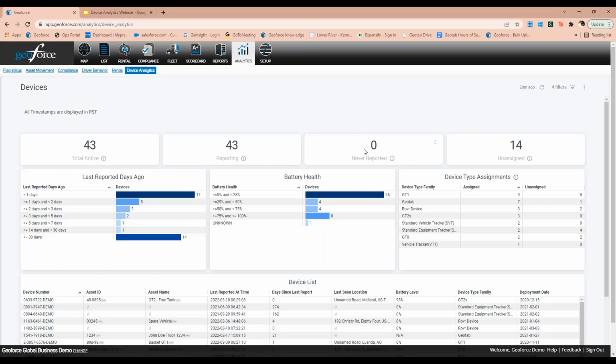Right, so this never reported bucket here is really for devices that have not been deployed yet. So as you're outfitting new devices, let's say you purchased 10 devices today, you'd see this number go up to 10, and then you'll see this number trickle down as it indicates that your devices are now reporting. All right. This last bucket here is this unassigned tab.